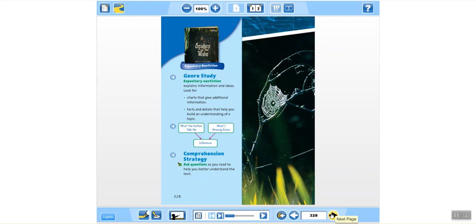All right, now we are going to read the StoryTown story, Spiders and Their Webs. We are on page 328 in our StoryTown book. Please follow along with your pointer finger as I read.